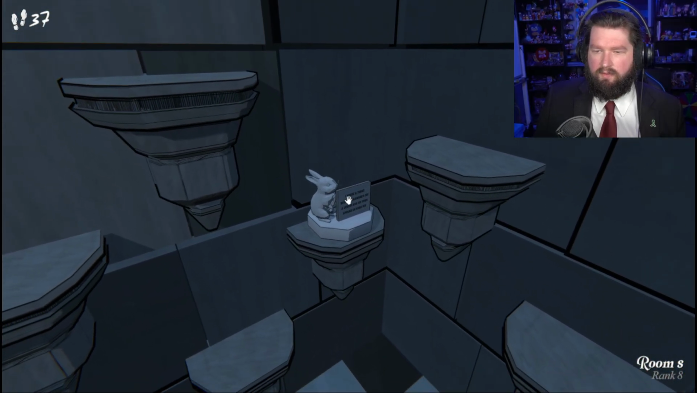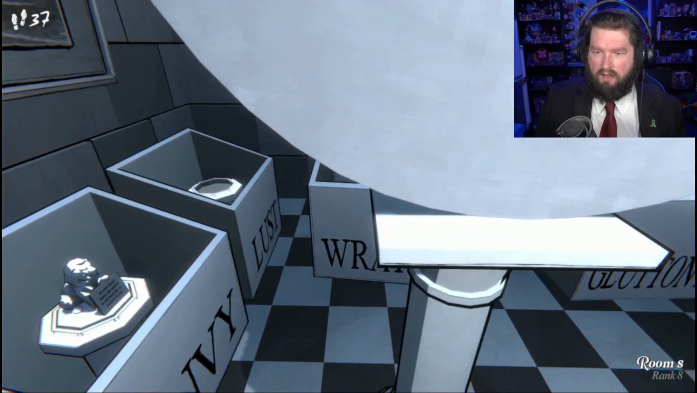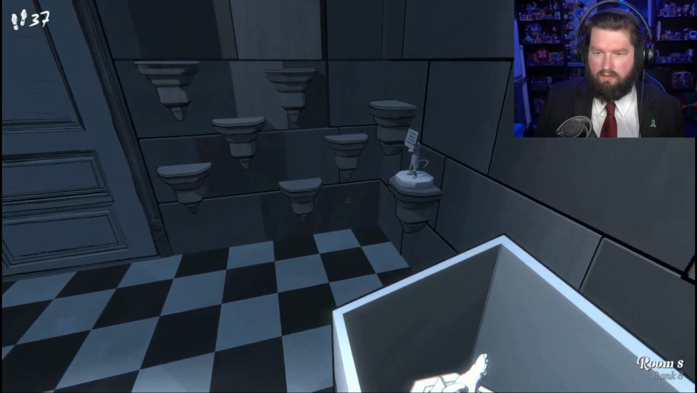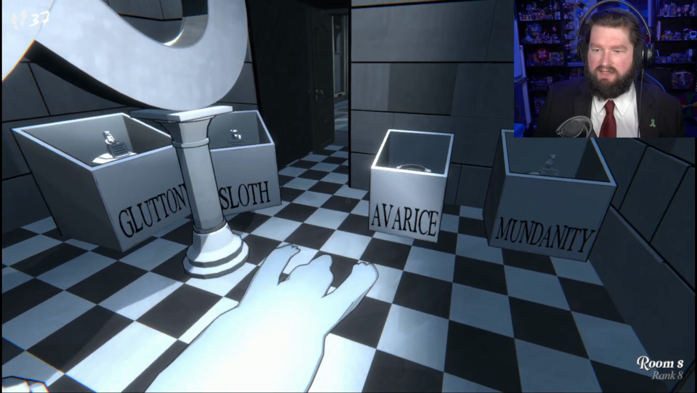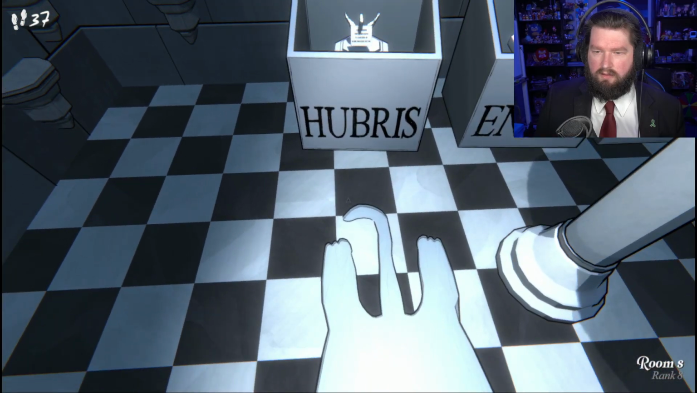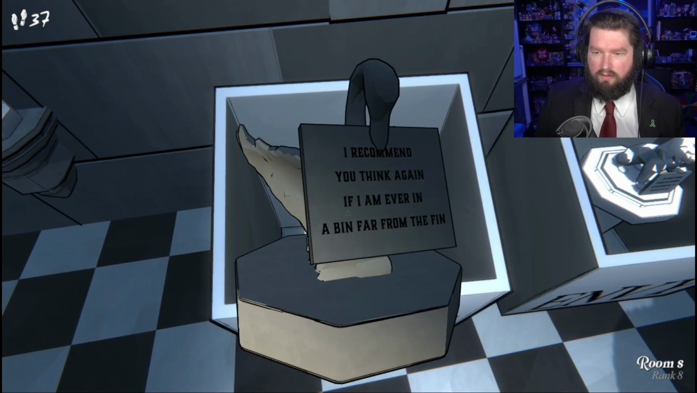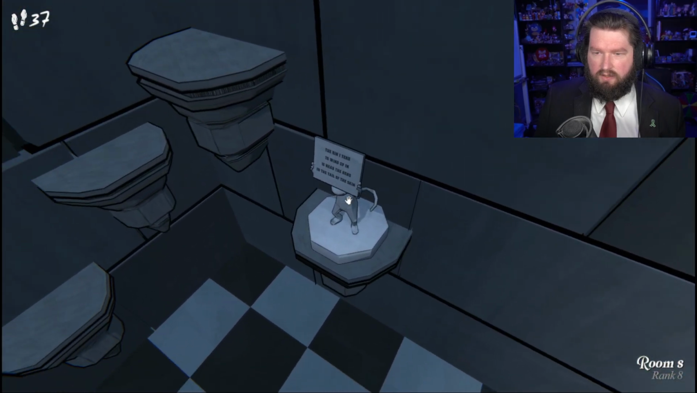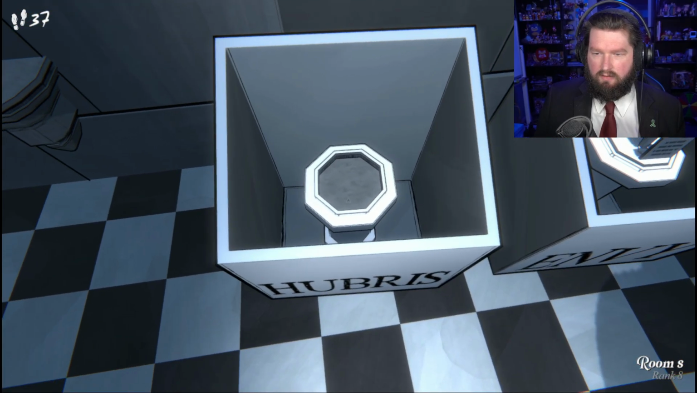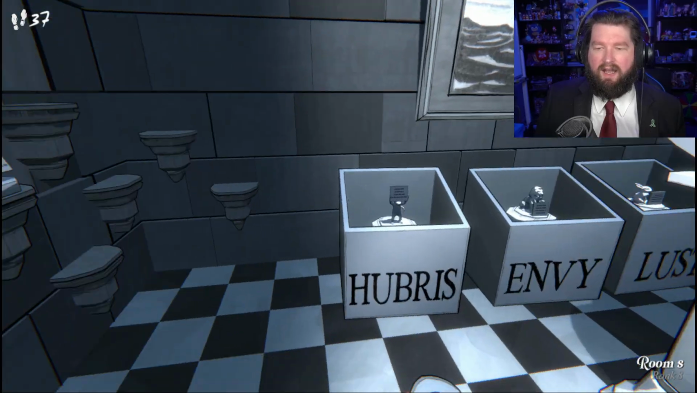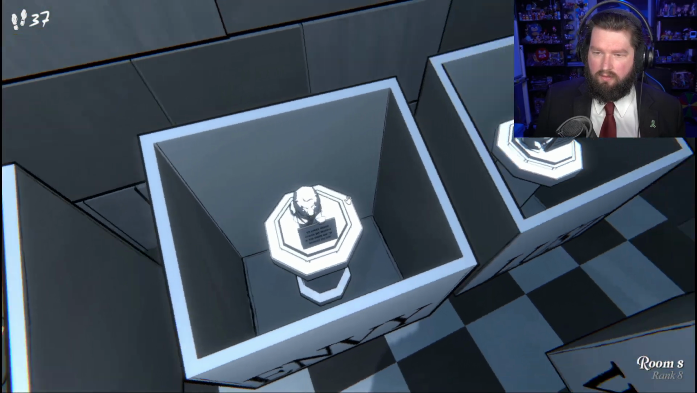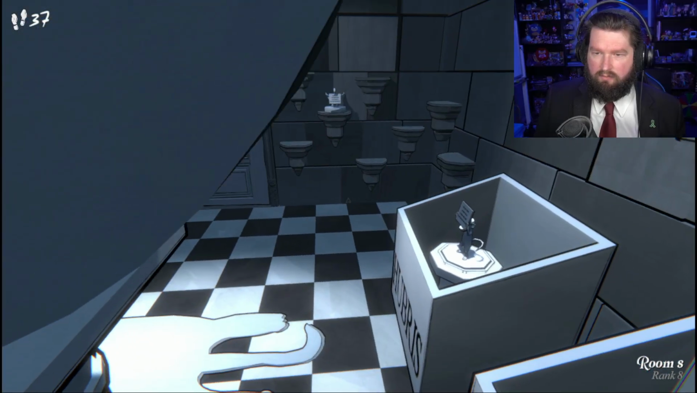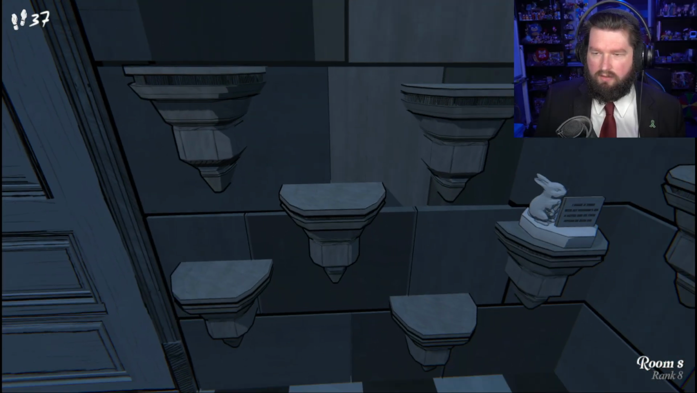Near the. Hold on, let me. Let's just put that here for now. The bin I tend to wind up in is near the bend in the tail of the skin. A bend in the tail? Hubris. So this one goes here. The skin on the floor. Oh, skin in. Aha. I get it. Okay. This must go. This one must go here.